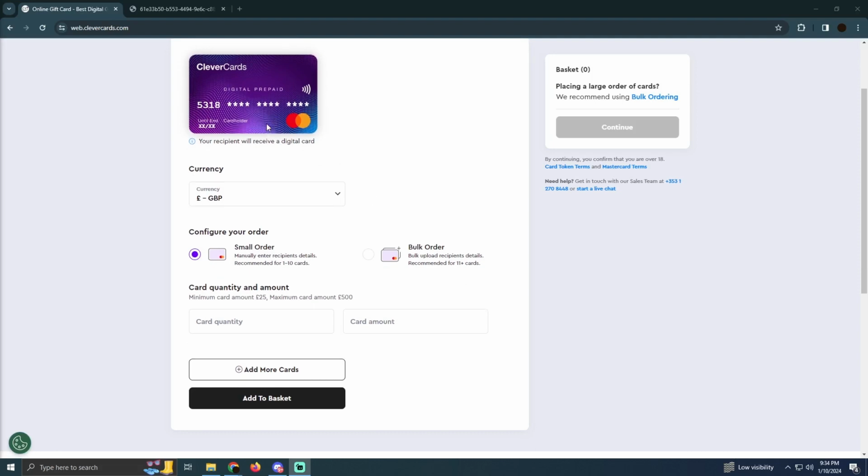Paying online is an easy job. You have to go to the application. You can use this number to pay anywhere you want, on Amazon or eBay.